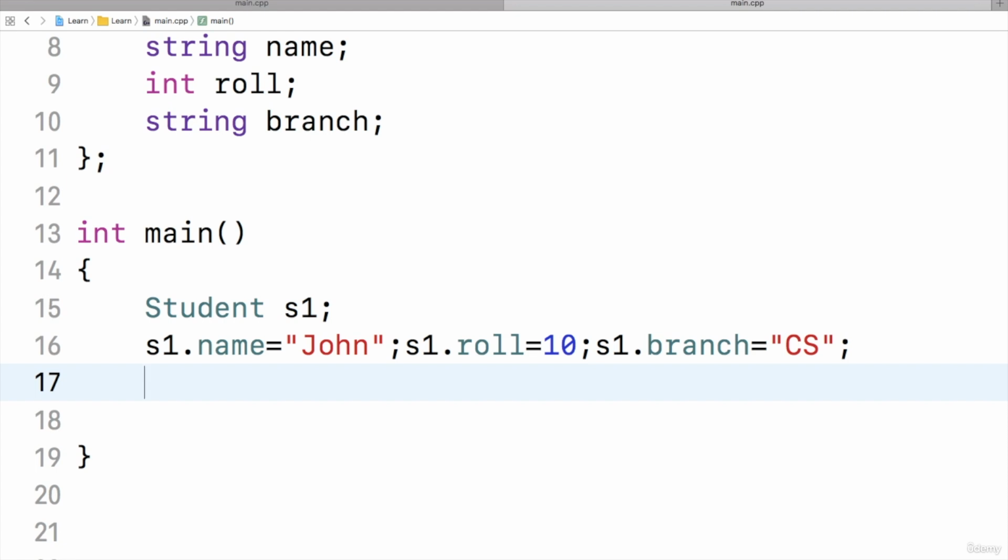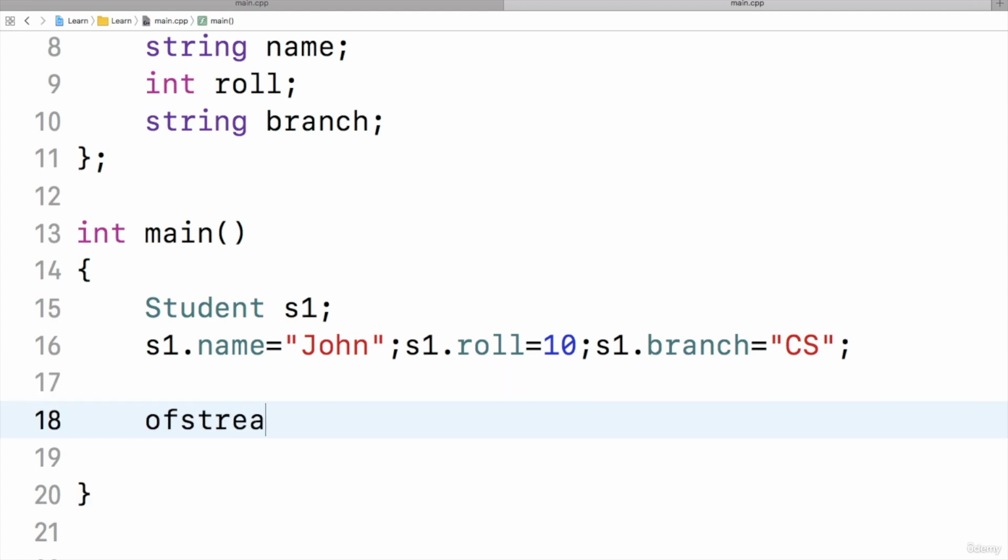What I want to do is store this object in a file. We have already seen writing name, roll number and branch of a student, but that time we were writing individual values. I want to store this as an object. So I will use ofstream, OFS, that is output file stream, and give the file name as student.txt, and if anything is there, I want to truncate.